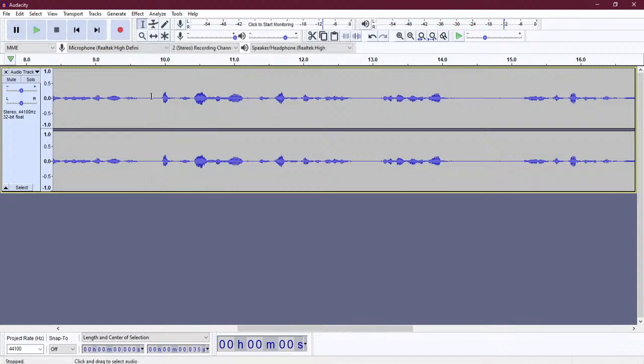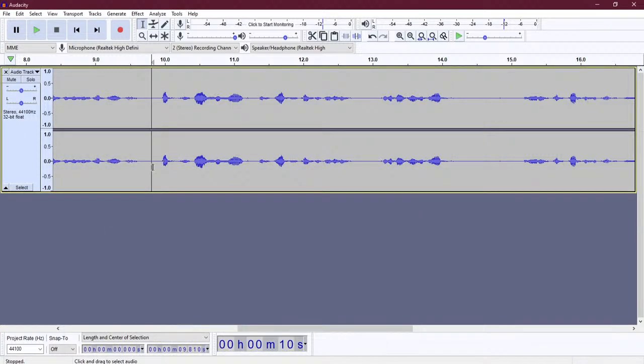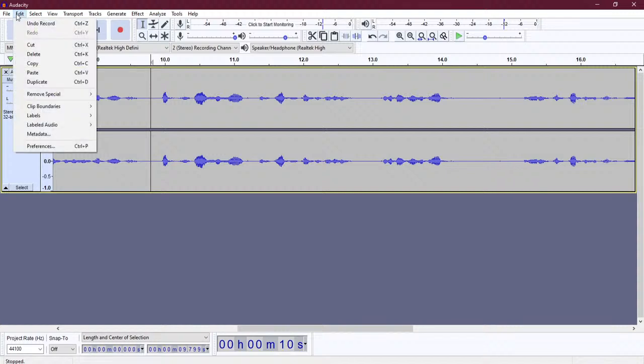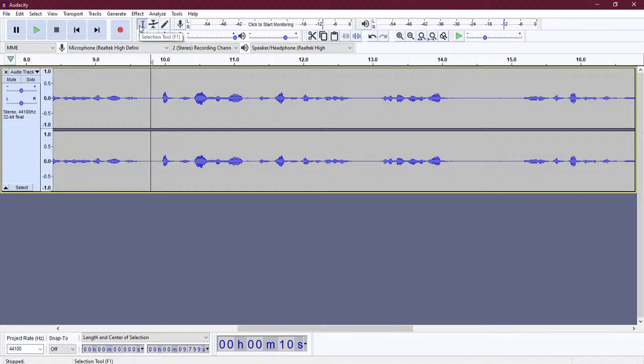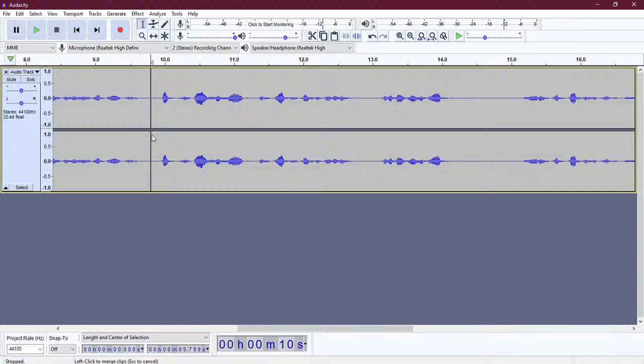But he also, okay, so here I skip this part, and I have to bring the part that is missing. So what I can do here is go in between here, and then there is a tool here, Edit. We will go to Clip Boundaries, and there is Split. What it will do is that at this point where I clicked with my selection tool, it will split this audio into two. So I will go to Edit, Clip Boundaries and Split. Now they are split into two.